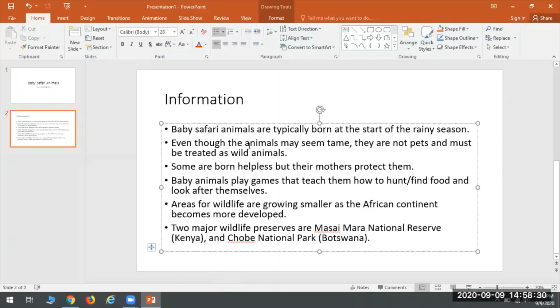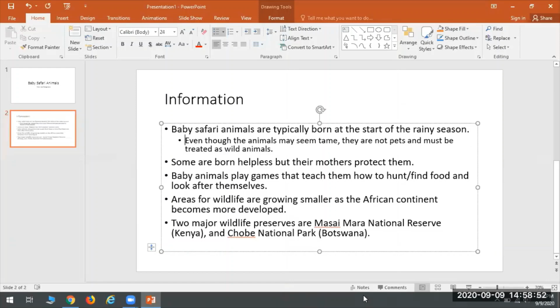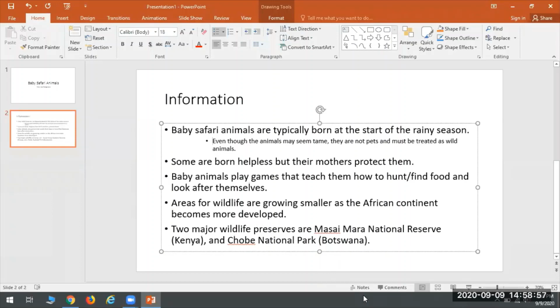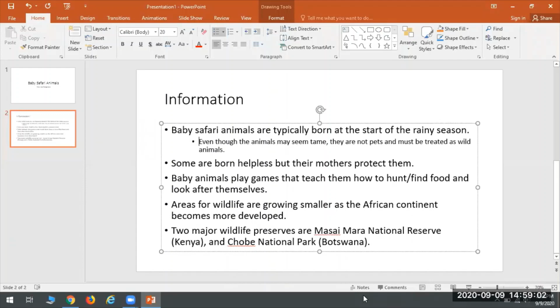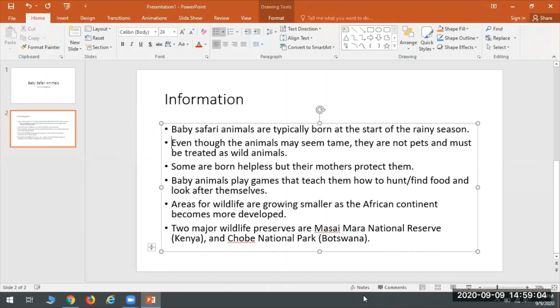You can also do this by using tab or shift and tab. The tricky thing about that is you have to be at the beginning of the sentence. So let's say I want to indent the second sentence, even though the animals may seem tame, etc. I have to click before the E of even, so you can see my flashing cursor is at the very beginning of that sentence. And if I press tab, you can see it indents it in. I press tab again, indents it in, tab again, and so on and so forth. Once again, if I went too far, I'm going to do shift and tab, and it will take it back. Shift and tab, shift and tab.